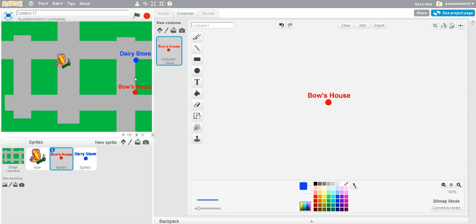Try and place your locations so that each dot is either on the same horizontal or vertical line as another dot. So in this case, I'm trying to make it so that Bo's house and the dairy store are almost right on top of each other. Trying to make it so that their X values are as close to being the same as possible.